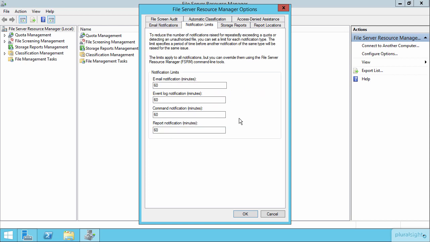The only other tab I want to show you right here are the notification limits, which help protect you against a certain threshold situation ending up sending you far too many notifications that condition exists. It's here where you can determine what the limits are for email notification, event log notification, command notification, and also report notification. So not too terribly interesting things here, but these are, at the very least, some of the first configurations you should set before we take the next step and begin the process of managing our file servers with FSRM.